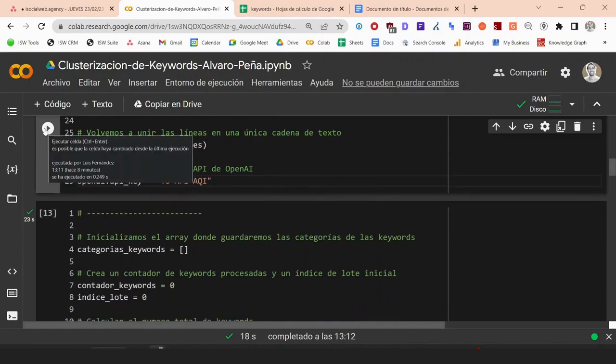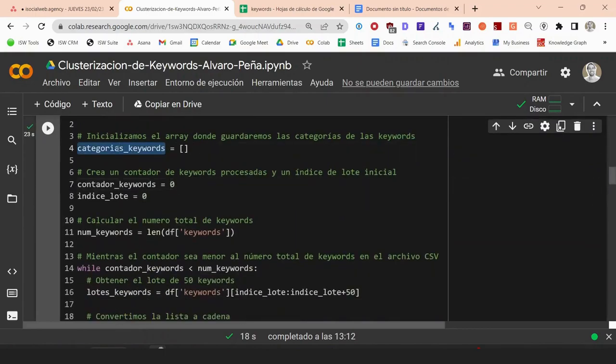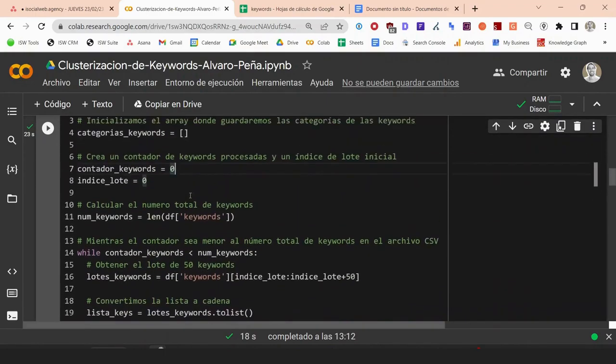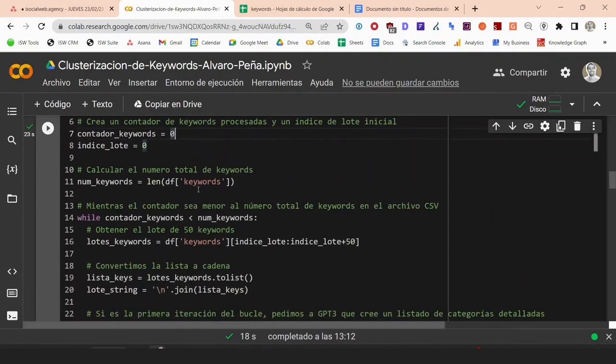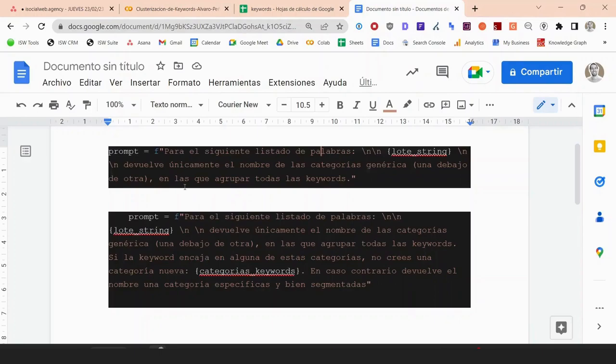Once you run this code and you have all the data, we move to the next cell, and here we are going to create an empty list of keywords categories. We are going to create some batch counters to be able to send things in a loop and save credits, and we are going to use two prompts. I have extracted them here so that you can see them in higher quality, and we are going to use a first prompt, which is for the following list of keywords, two line breaks for OpenAI to understand that this is a separate list. And here we would put our batch of keywords separated by line breaks. We are going to work from 50 to 50.